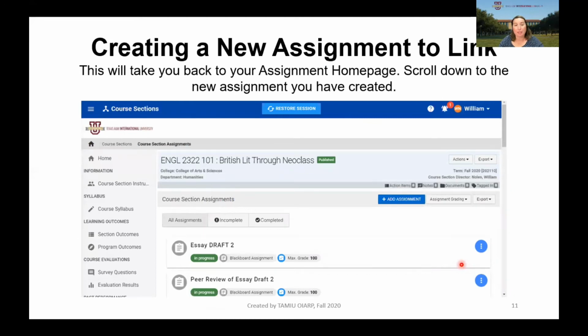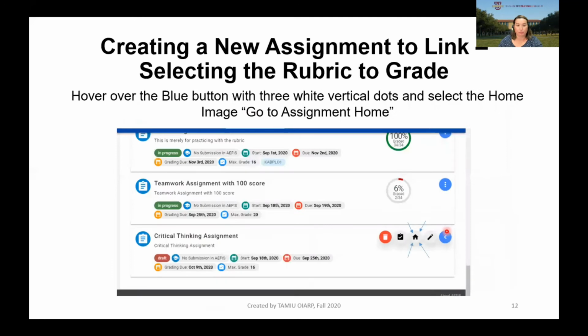Once you've saved the assignment, you will now see your assignment homepage again, and your new assignment will be listed on your assignments page. Normally, it's located at the very bottom of the page. So you'll go ahead and scroll down till you locate that assignment that you're going to be scoring. As you can see, it's still in draft mode because we haven't finished adding the rubric or publishing the assignment. So the way that you're going to do that is you can see the same blue button, go ahead and hover over it and click on the home button. This will take you to your assignment homepage.